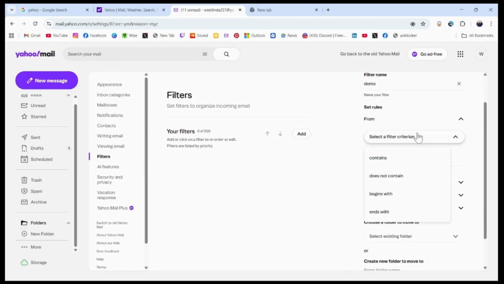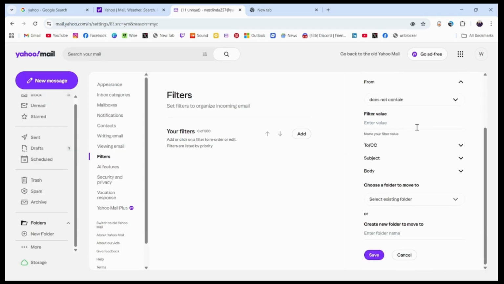You can set the criteria, like for example, I go with does not contain and then enter a filter value. After defining your filter criteria, it's time to choose where these filtered emails should go. You can select from existing folders, or if it's a comparatively new category, create a new folder.